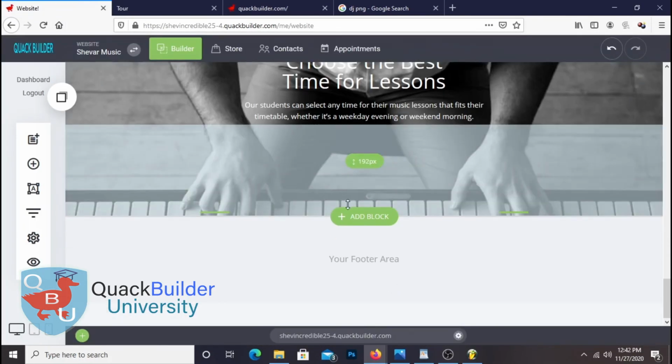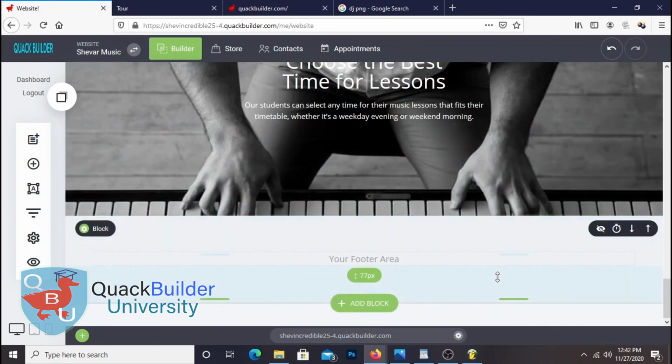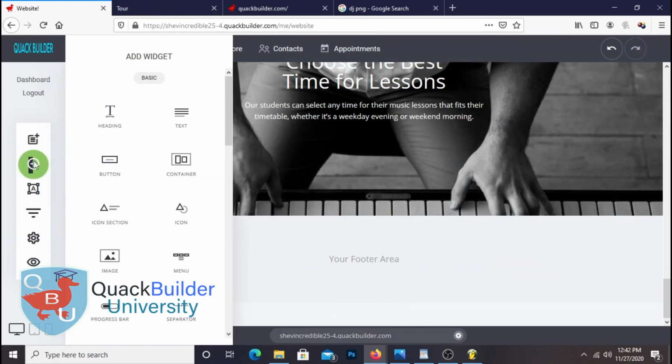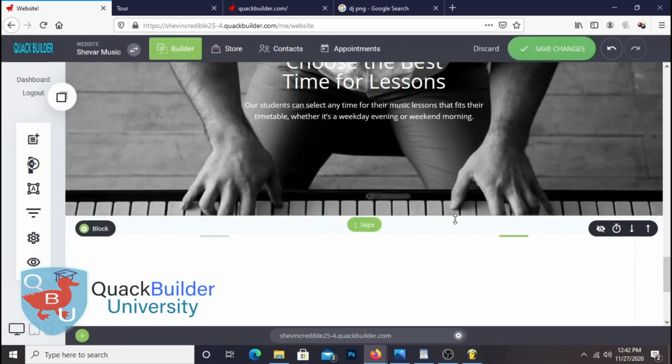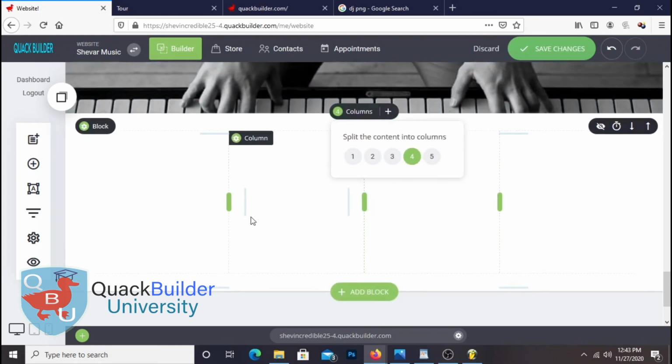We need to get another block because we're building our entire website out. So I'm going to get another block, say container, put it right there, and then after I get that container, I'm going to make this container into 4 different columns. Okay, so 1, 2, 3, 4. For this one, we're going to have some teachers and stuff.